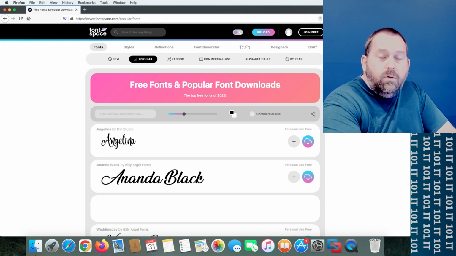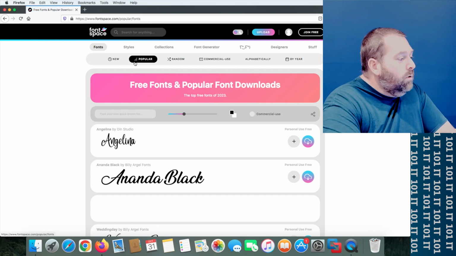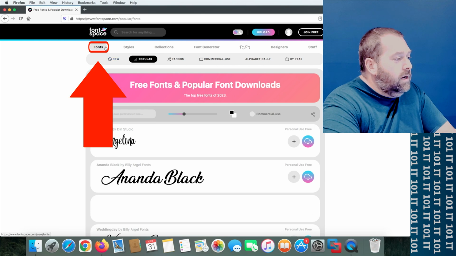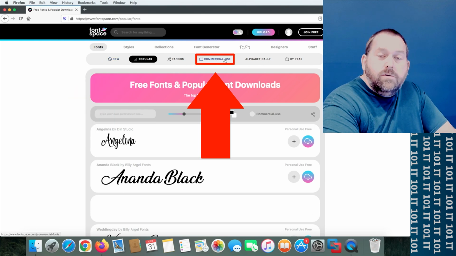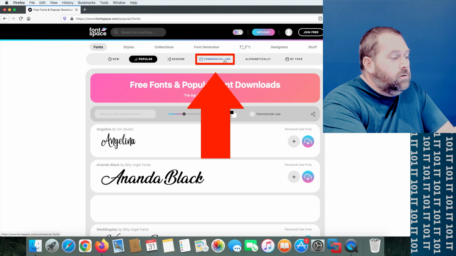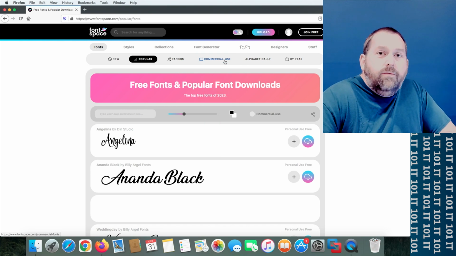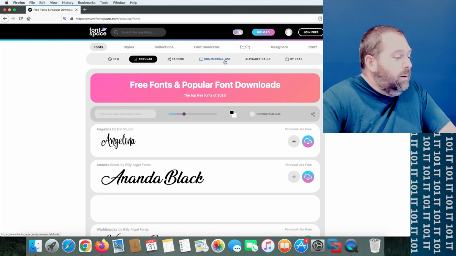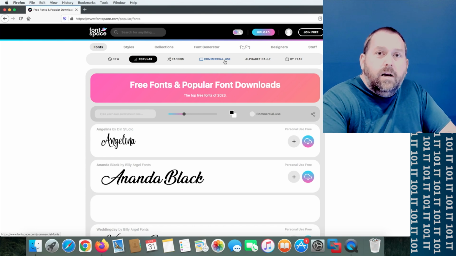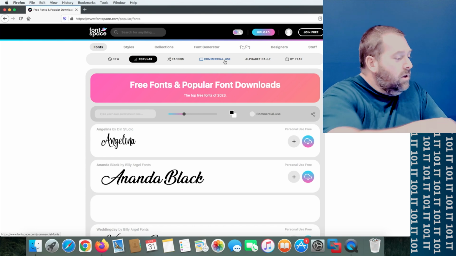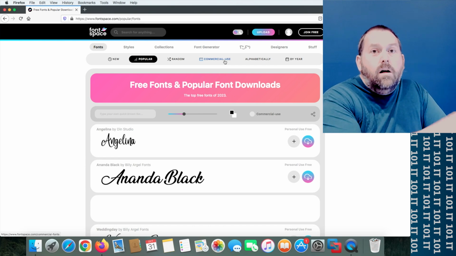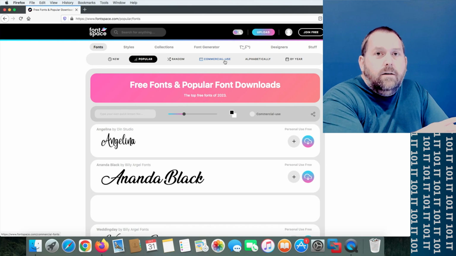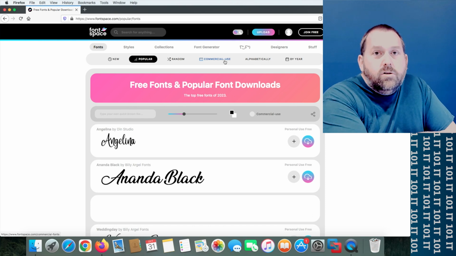Now, when I go to Font Space, you can look at literally thousands of fonts, and you can find the one that best fits you. And what you can do is you can click on fonts right here, and then I use this feature. It's called commercial use. Now, if you're just using it for yourself, or maybe it's just for typing up some documents, you just want to have it for yourself, you can pick any of these fonts. As long as you're not going to resell it, you can use any of them that say personal use.